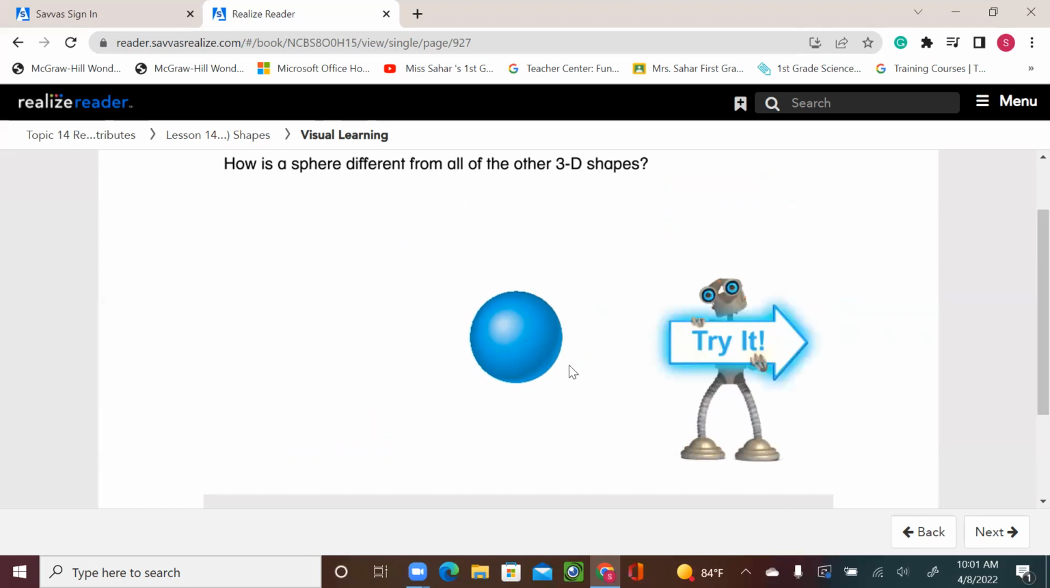Okay, if we look at the sphere, I know there are no flat surfaces, right? No edges and no vertices.